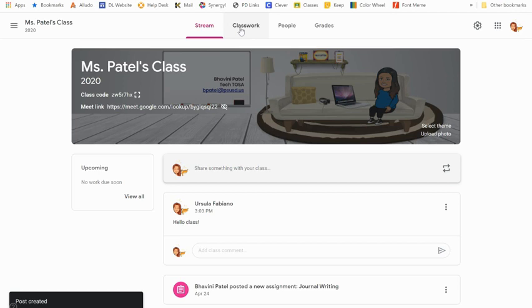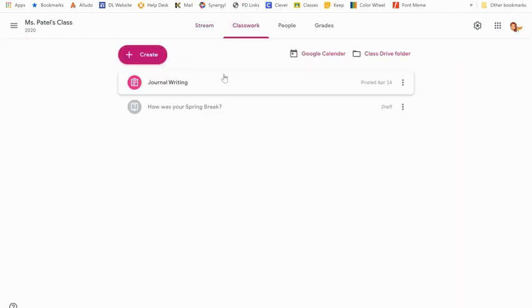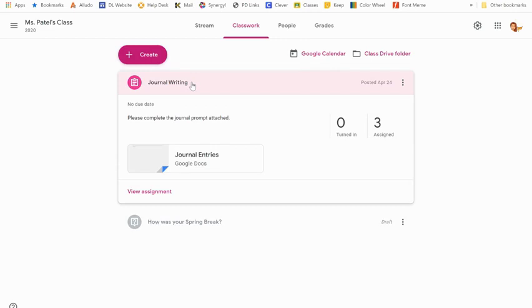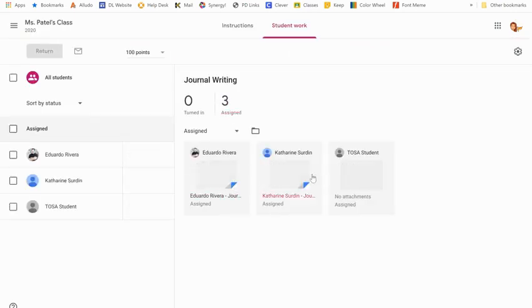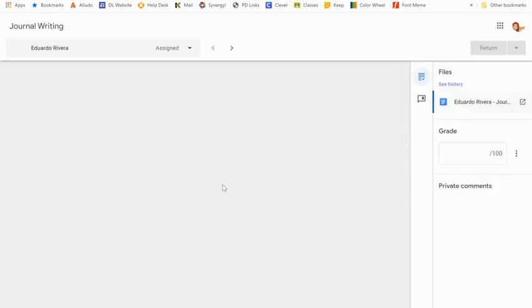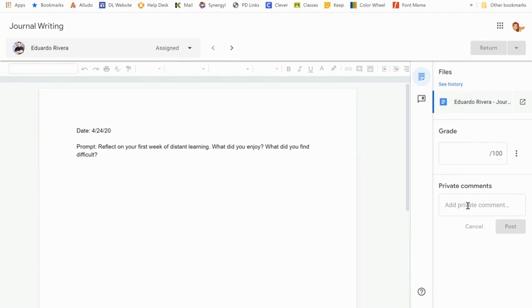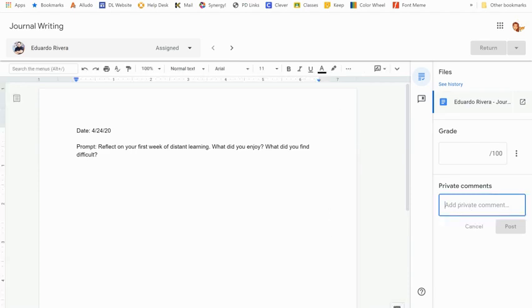A separate page up here on the top is classwork. This is where any assignments will go. So most likely the teacher will be posting the assignments here. So if I take a look at an assignment she posted there, I can see that no students have turned it in, but 3 students have had it assigned to them. So if I wanted to, I can click on here and I can see which students haven't completed it yet. And I can make comments on it from here too. Or I can pop in and see, okay, well, they haven't done anything, but I can add a comment right here.